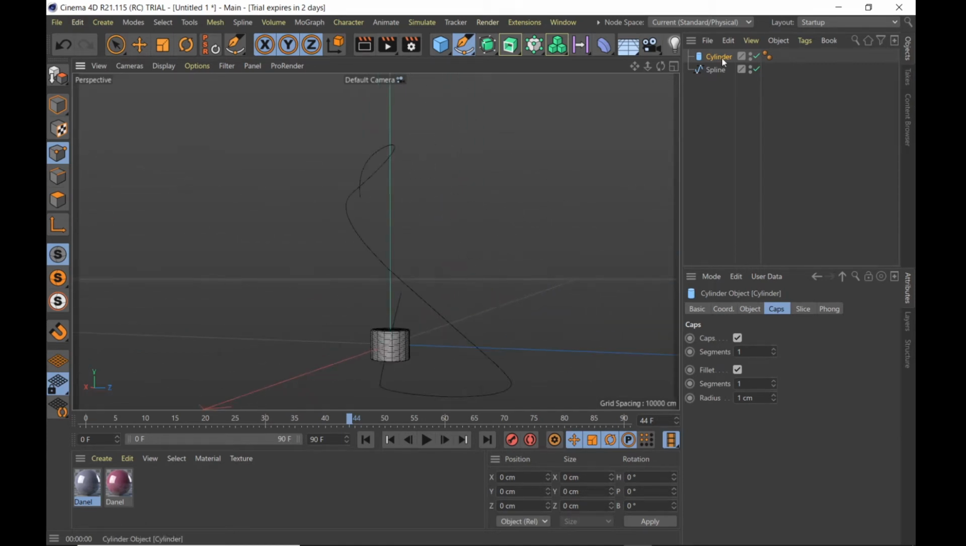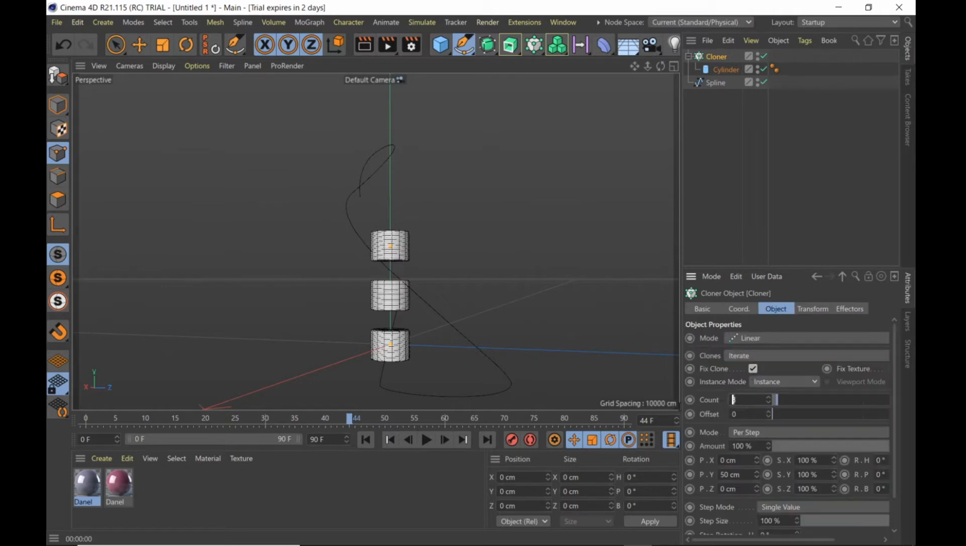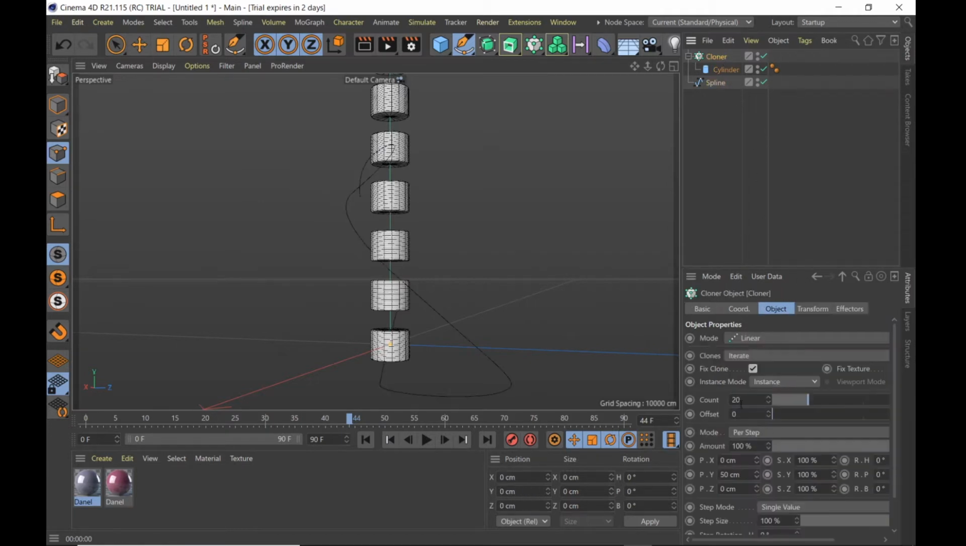And next, make sure that after you click the cylinder, hold the Alt key and click cloner. This cylinder is a child of the cloner. Okay, and go to object and set count maybe 20, and position Y. In my case my cylinder was 30 centimeters, so this position Y maybe 35.